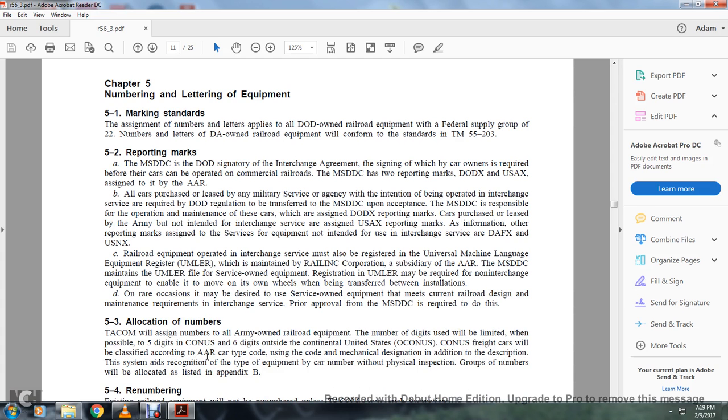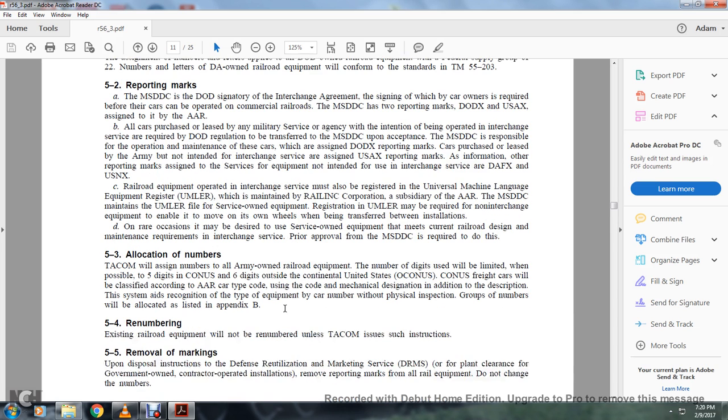On rare occasions, it may be desired to use service-owned equipment that meets the current railroad design and maintenance requirements in interchange service. Prior approval of the Military Service Deployment Distribution Center is required to do so.